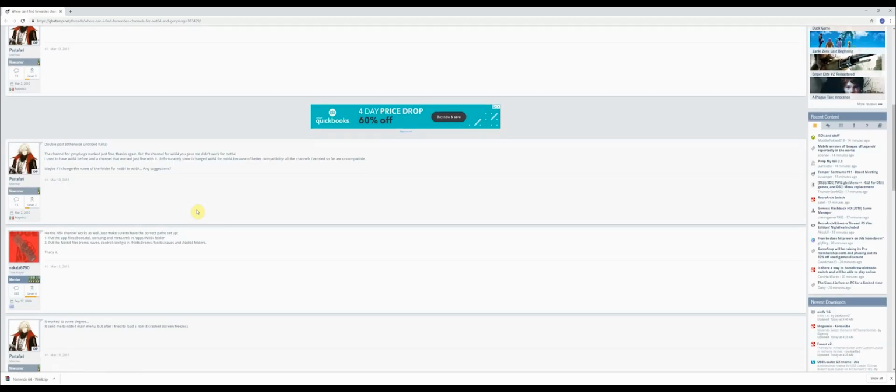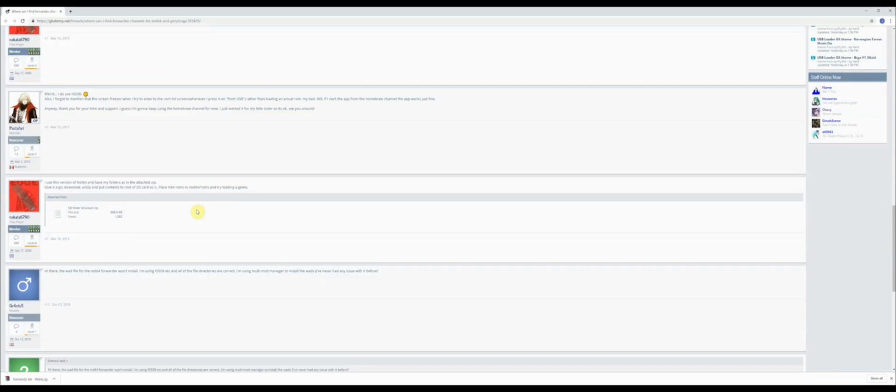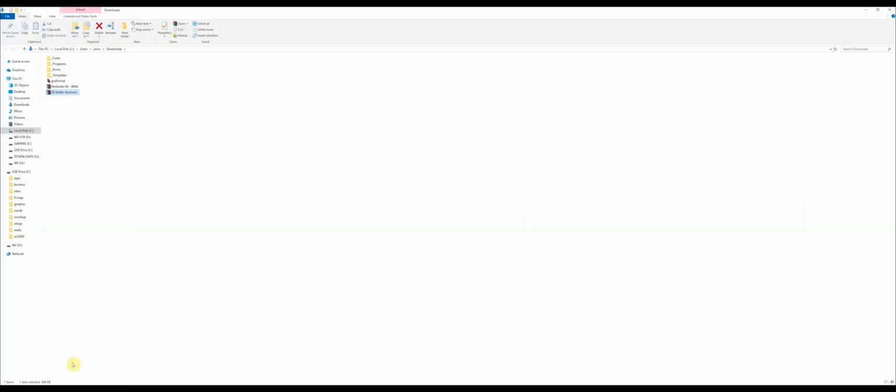Scroll down a little bit after you've done that and look for the sdfolderstructure.zip uploaded on March 16th, 2015. So you're going to want both of these files downloaded to your computer. Once they're downloaded, extract them as you usually would.